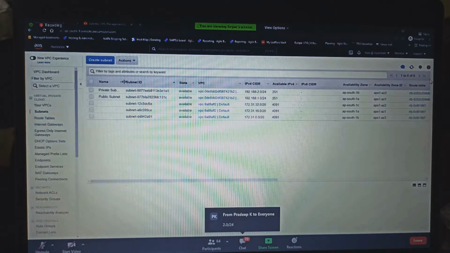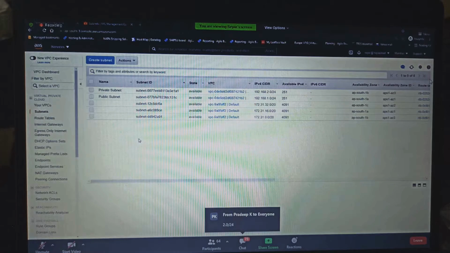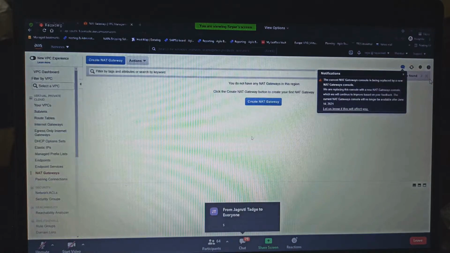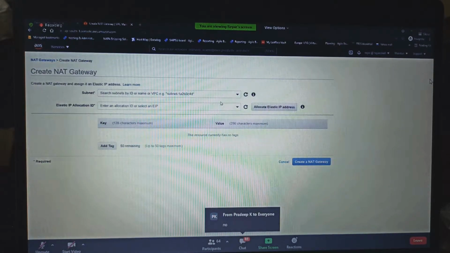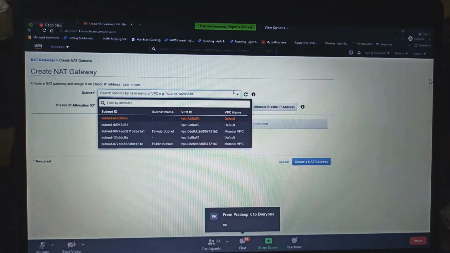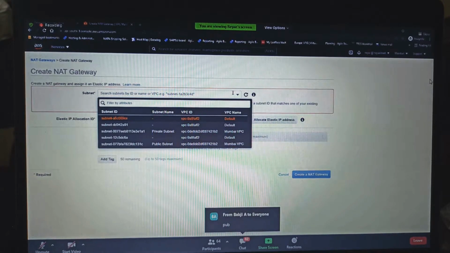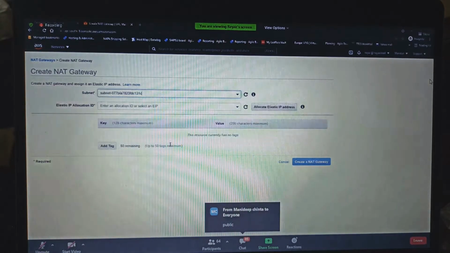What's the next step after subnets? NAT. On the left side, do you see this NAT gateway? Click on NAT. Do we have any NAT? No, because the default VPC doesn't have any NAT. Let's go and create one NAT. So guys, which subnet should I select here? We just created a public subnet, right? Select that public subnet. Very good.